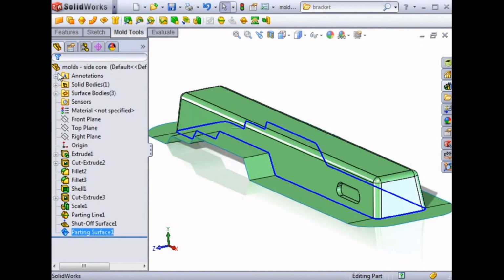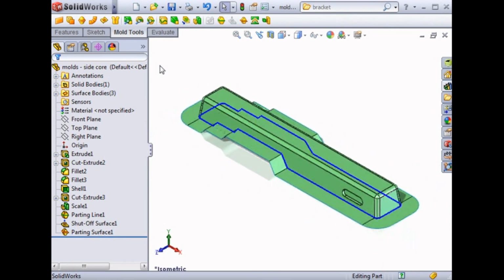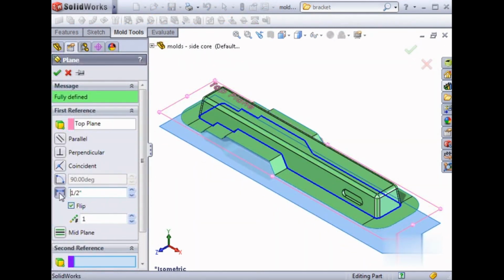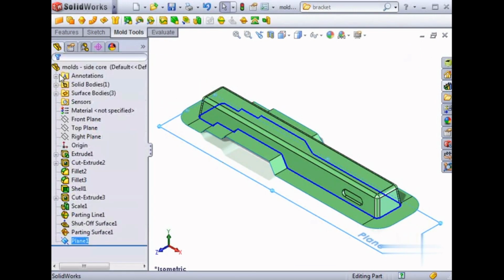To prepare for the tooling split, I'll create an offset plane at a distance of 1/2 inch from the top plane. And now I'll create the tooling split, sketching a 10-inch by 4-inch rectangle to define the blocks.